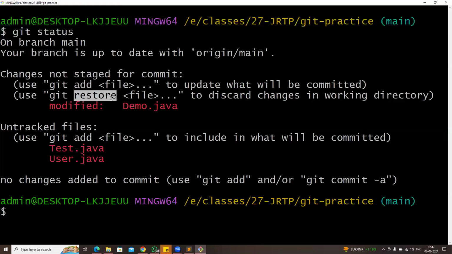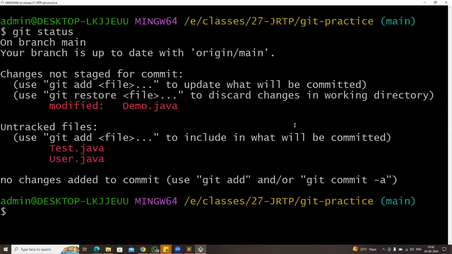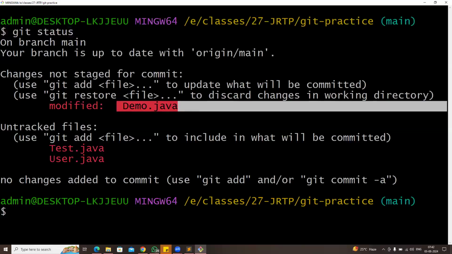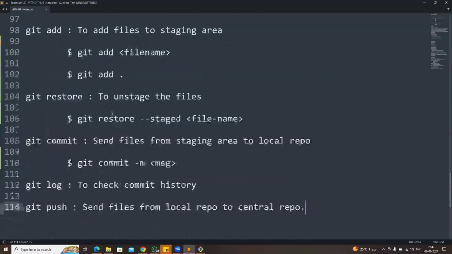removed. So restore is a polymorphic command. When the file is not in the staging area, my file is not in the staging area, if I use the git restore command, it is going to discard the changes in the file. Whatever the latest changes available in the file, we can discard by using this restore command. If you add the file to the staging area, the restore command is going to unstage the file. That means the git restore command is used to unstage the files as well as to discard file changes.